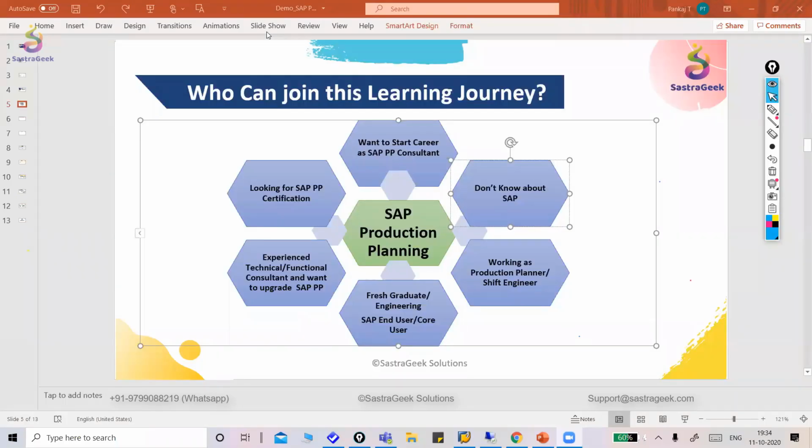I'll quickly cover one topic so that you will get the flavor of how we are supposed to cover our training, right? So we will discuss material requirement planning. The production planning module is the heart of production planning. Material requirement planning, MRP. You must have heard about MRP, right? So what MRP is, what MRP actually does, why it is required.